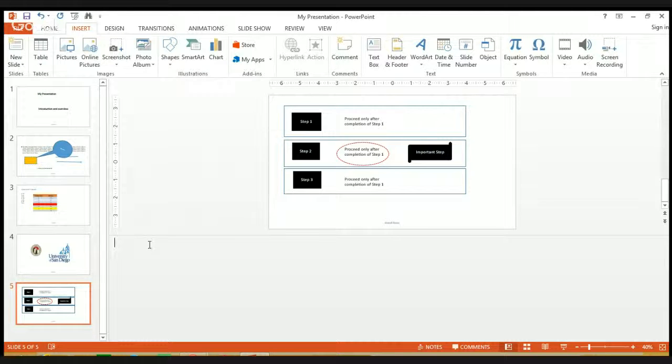So what I can do in the notes is I can include any examples. For example, mention about student 1. So this is a reminder to me. In short, this is my notes page. So when I see the slides, I can also see the notes, but the audience would not be able to see the notes.